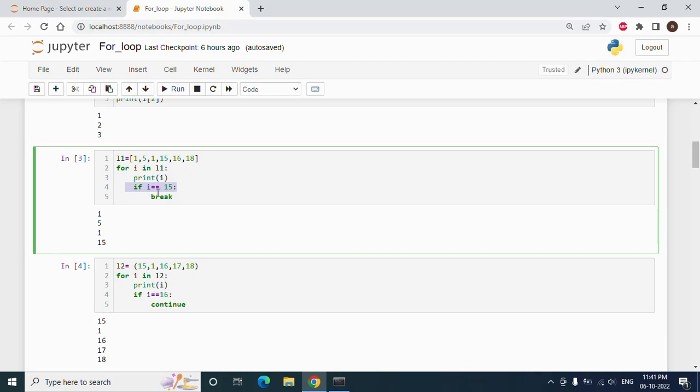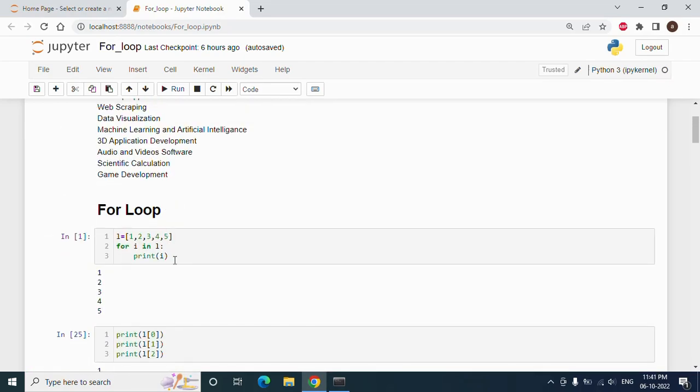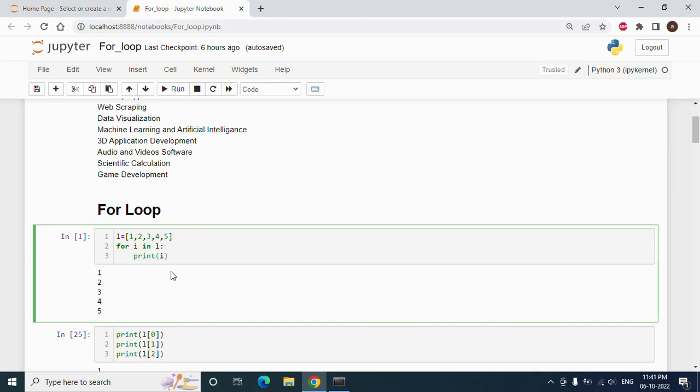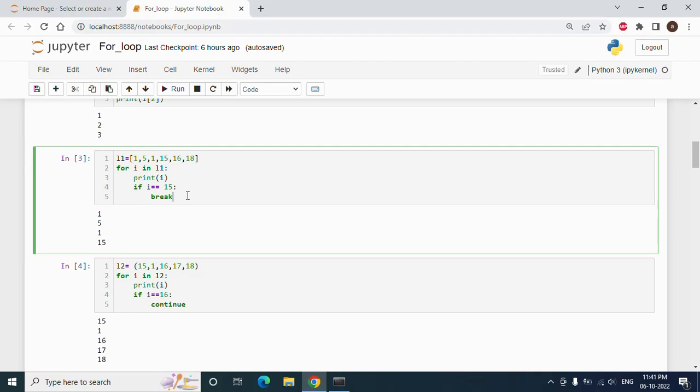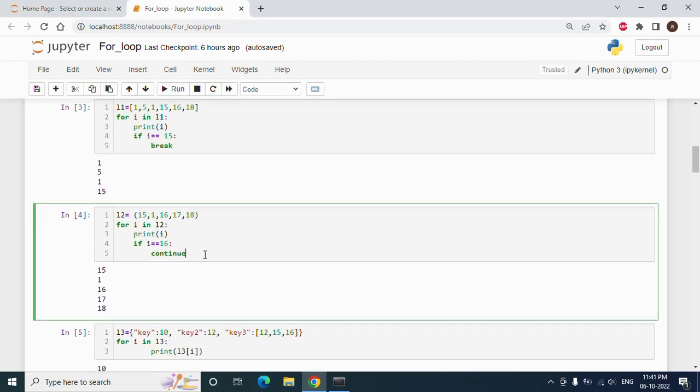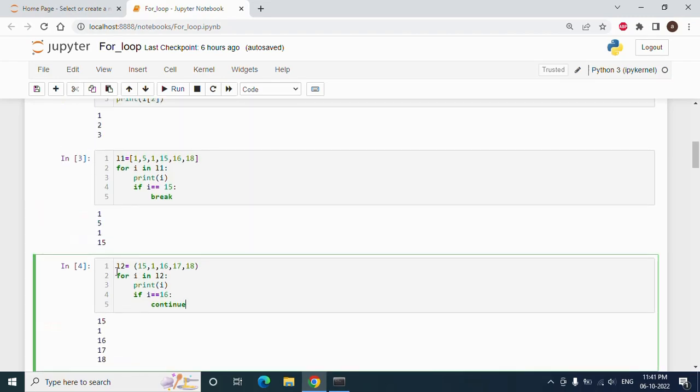But here I have made one condition. If i is equal to 15, it will break the loop. Here it automatically breaks the loop after the end of the list. Here I have manually broken the loop. In the next code, we can find it.